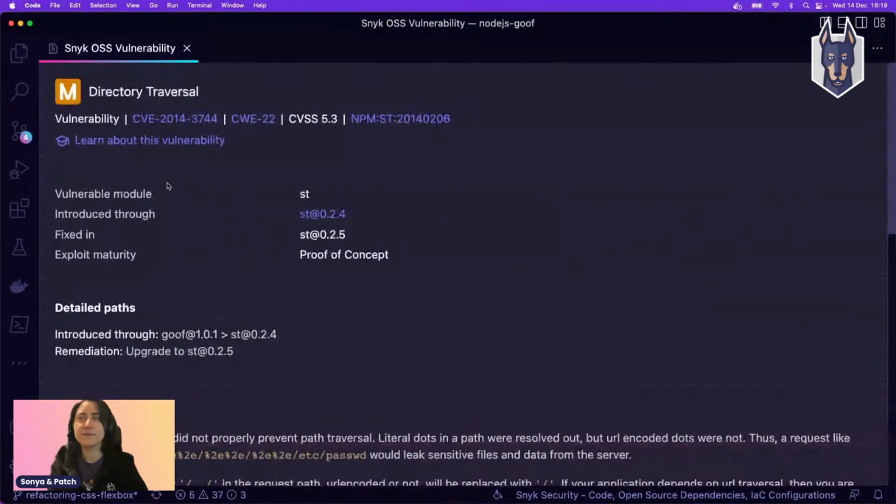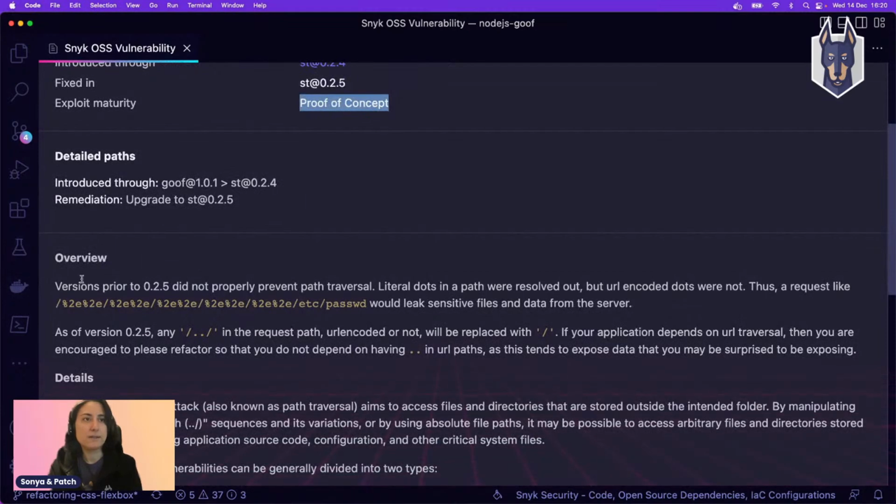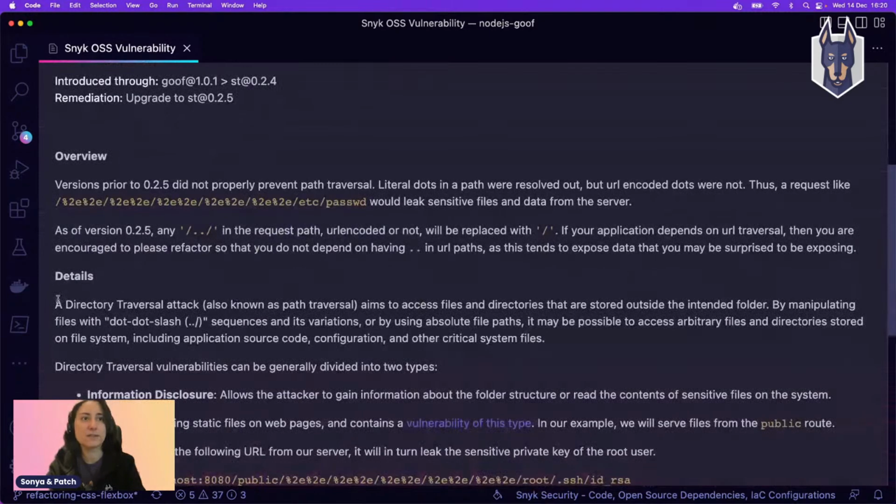Going back to this directory traversal vulnerability, we can see that it has been introduced through this version. That's the one that we're currently using within this code base. The good news is it's actually fixed in this specific version, and there's a proof of concept. Let's have a look. It's saying that the versions prior to this version didn't properly prevent path traversal, and we've seen it. The literal dots in the path were resolved out, but the real encoded dots were not. So requests like the one that I've been doing on the application would leak sensitive files and data from the server. Cool.